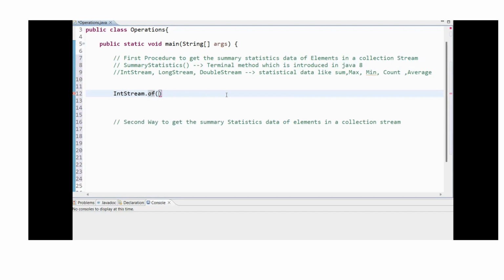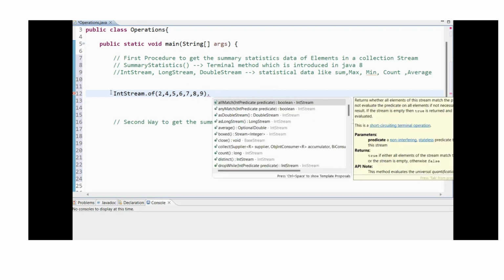Before that, one more thing. So we do have the IntStream, right? I'm trying to generate that IntStream of the elements, so I can give the elements I need. So 2, 4, 5, 6, 7, 9. I'm giving some n number of elements, and I'm going to create this IntStream.